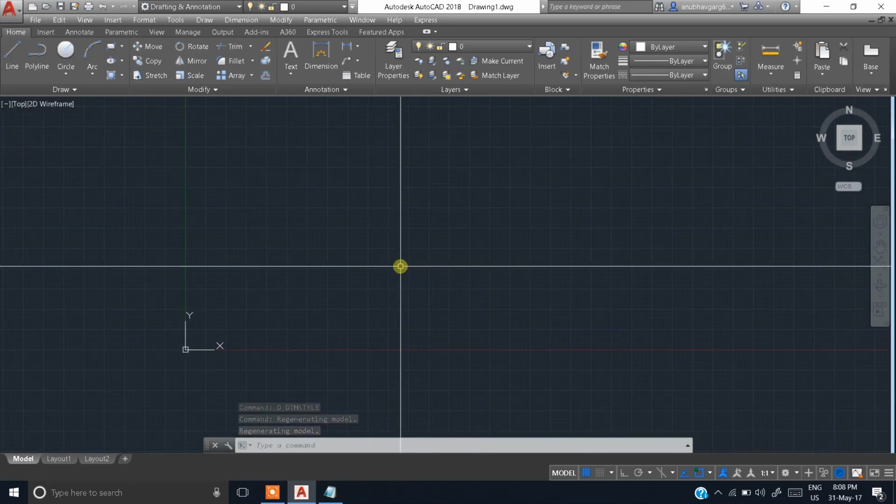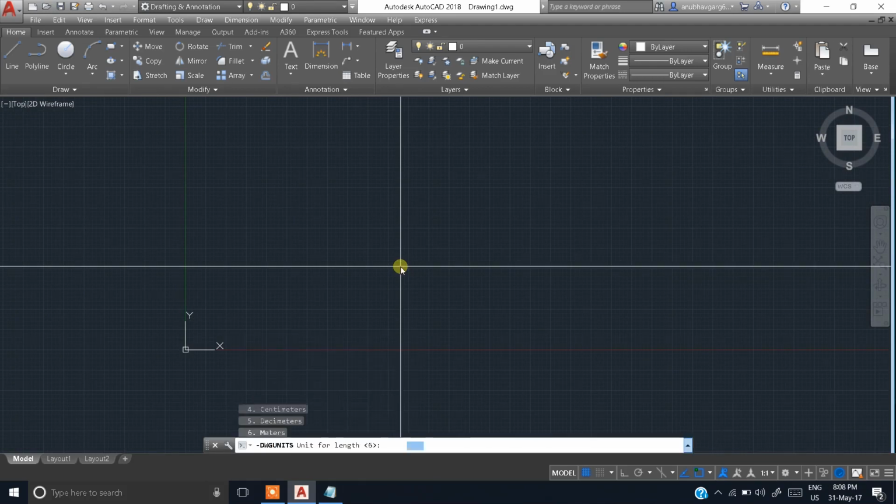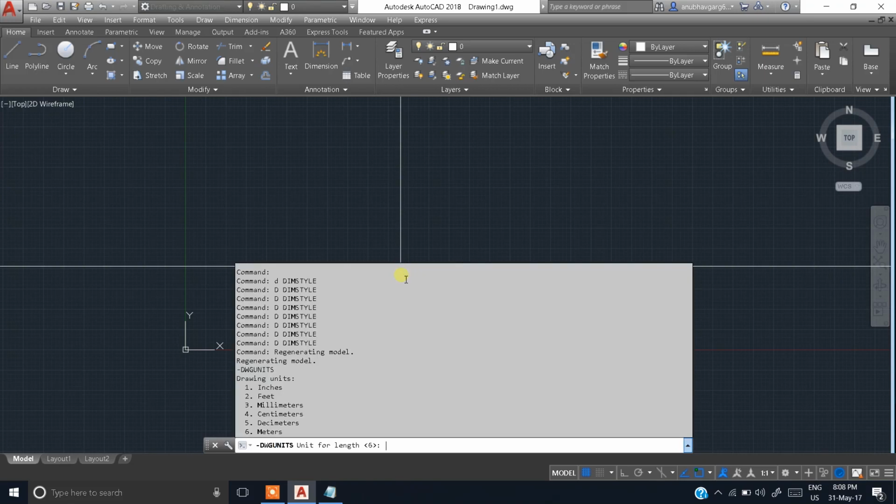So the first command that we will give is minus DWGUNITS. Now it is showing that my current unit is meters, and that's what I want. But if your AutoCAD is showing some other number in place of 6, maybe it is showing feet, that will be represented by 2. Maybe it is showing mm, centimeter, decimeter, anything, the corresponding number will be shown over here.